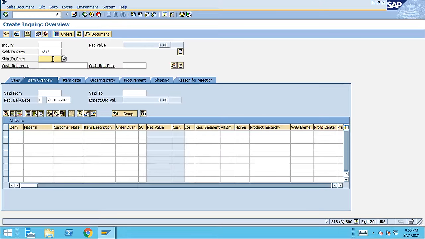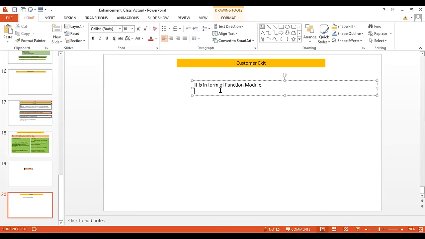Now I have to search the customer exit for this. One way is what I have just shown you. Another way to search the customer exit is this. Let me note down this point: the first point, how to search a customer exit.